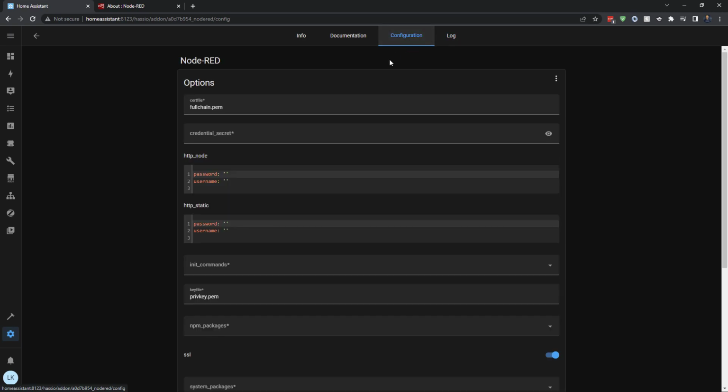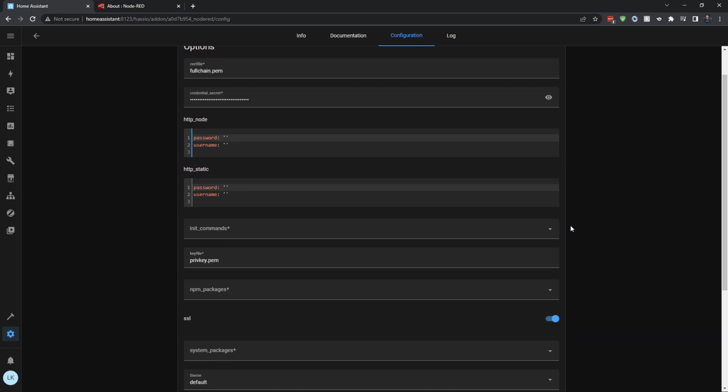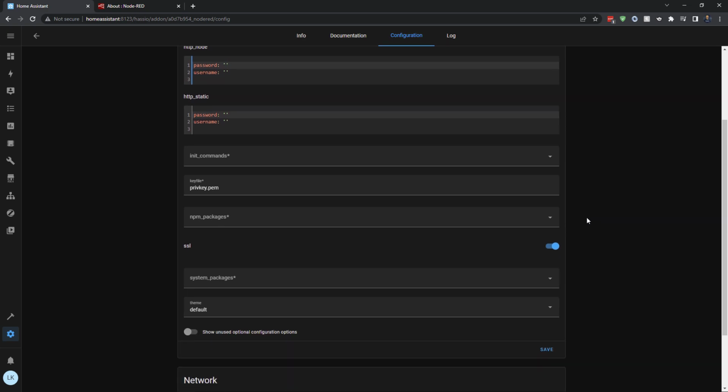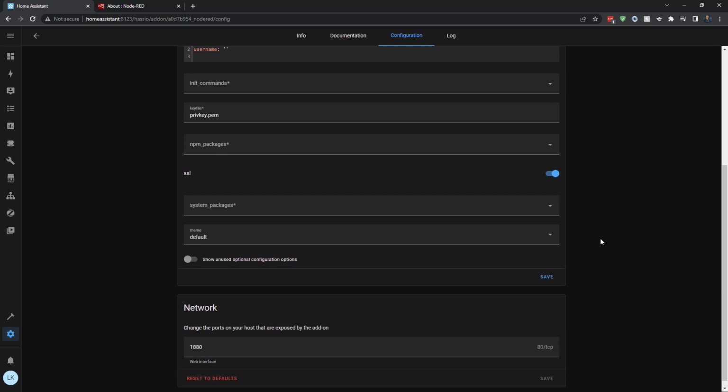Here's the configuration. Aha! So you can see that our credential secret is not set. So I'm going to grab the password that I made before, and there we go, add that to it. I don't have any username or password for HTTP nodes. I think that's fine. Okay, SSL. No, I'm actually not using SSL on my Home Assistant. That might be a future video. And we save that.